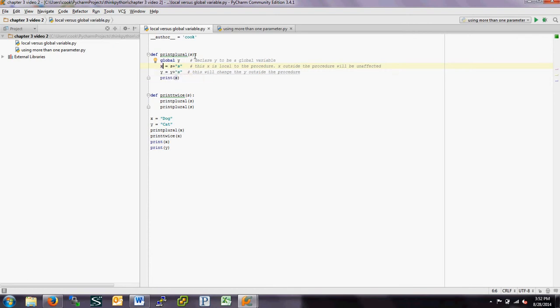Okay, so x, we take the string s, which we've passed in as a parameter, and we concatenate or add an s onto the end of that string. And then we do the same thing with a global variable y, and then we print the local version of x inside print plural. Okay, then we have another procedure, print twice, which just prints plural, whatever parameter you pass it, s twice.